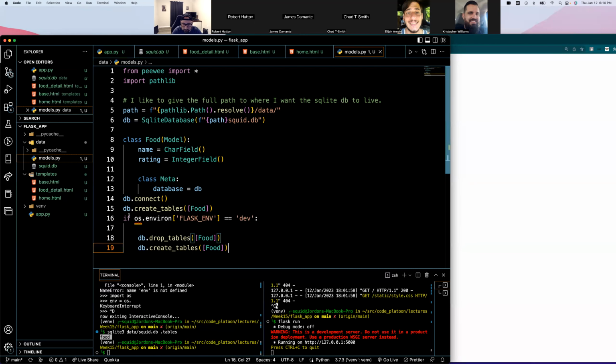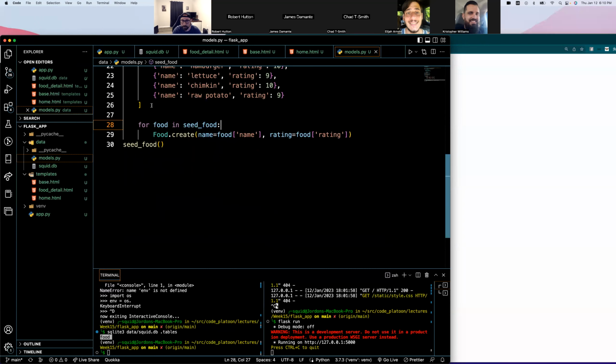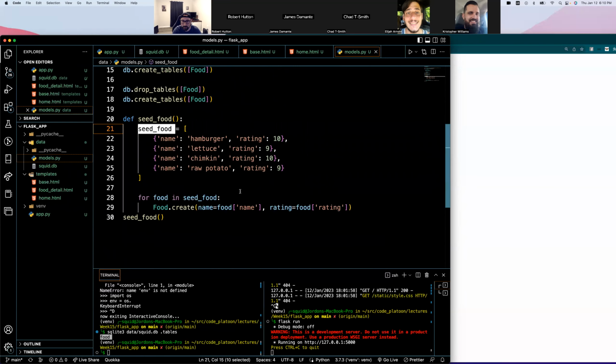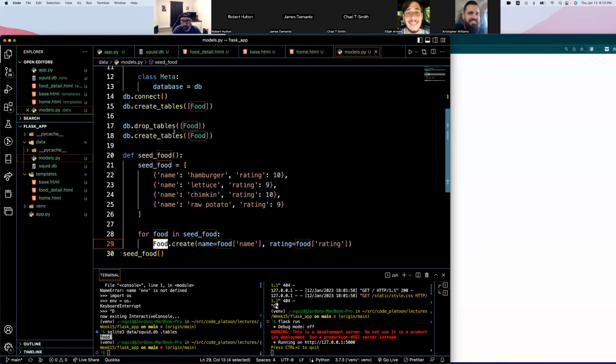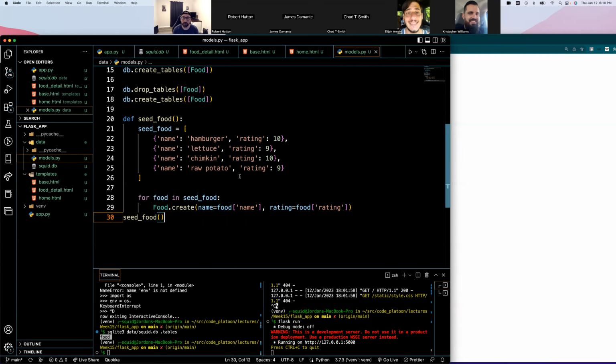I am going to seed some stuff here. All doing this within models.py. You could separate this into a seed.py if you wanted to, and just bring it in. Set a quick function, or list, set them to dictionaries, and then I just iterate through it. So for food in this list here, I want you to create a food model, shove it in the database. So now we got some data to work with. Our development environment is going to build stuff out for us so we can see what it actually looks like in real time.